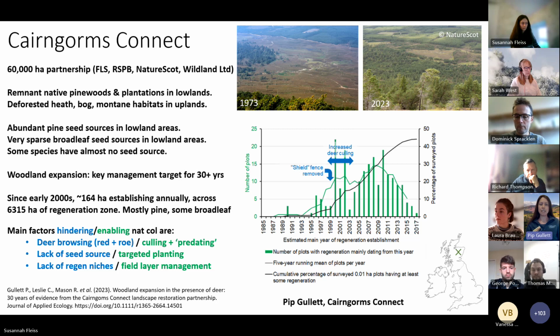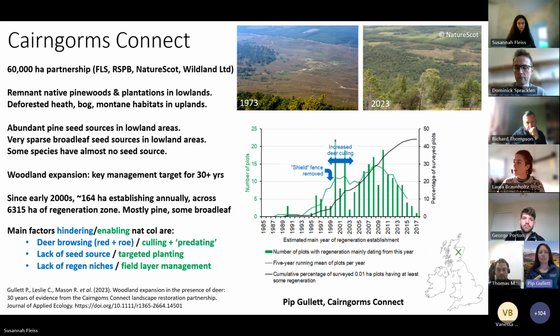So in terms of seed source, for Scots pine there are really extensive seed sources in the lower areas, but very, very little in the way of broadleaf seed sources. And some species like aspen are completely lacking. Higher up the hill, there are massive areas that are hundreds or even thousands of meters from the nearest seed sources, even for pine. And expanding the area of native woodland is one of Cairngorms Connect's key targets for all the partners.